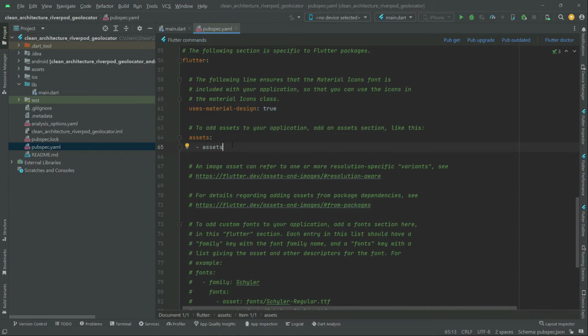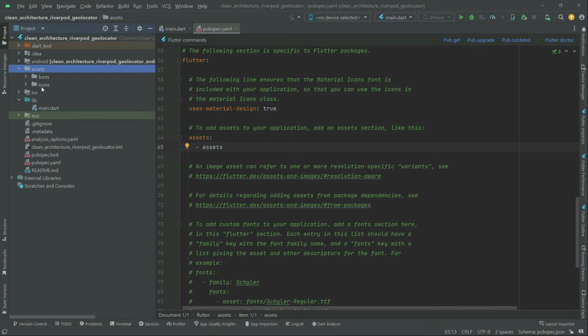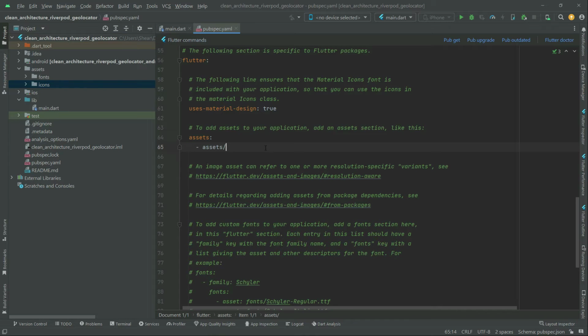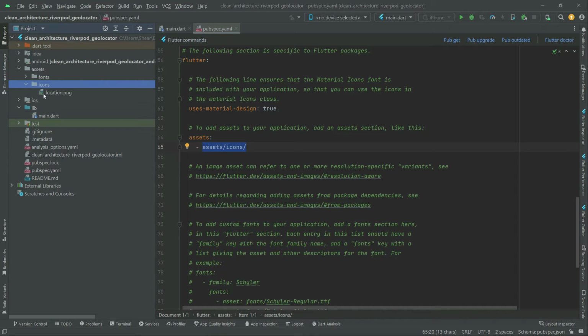because it's right in the assets directory, and then we go toward the icons directory and that image. Right after that we'll say slash, then icons, and then at the end we add the slash. So it will add all of the images which are right inside the icons directory in the assets. For now it's just one image over here.